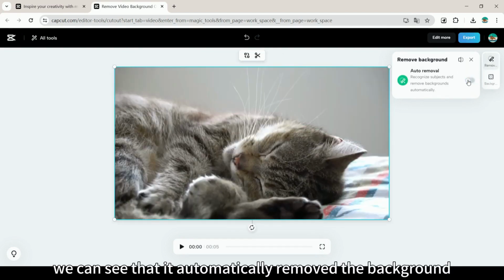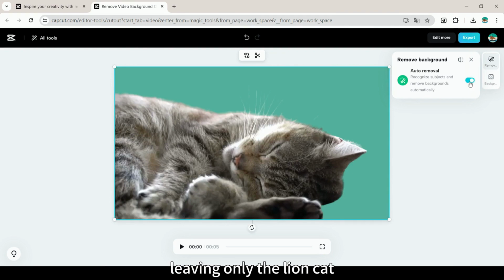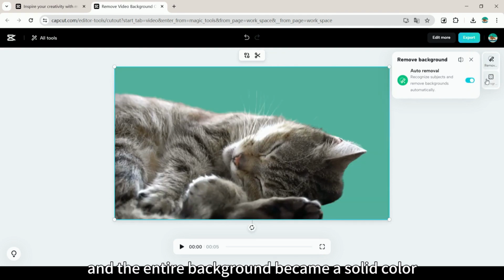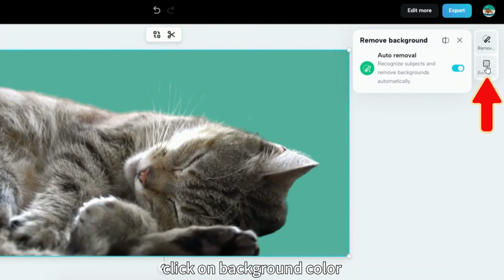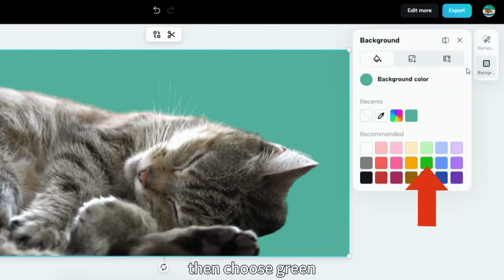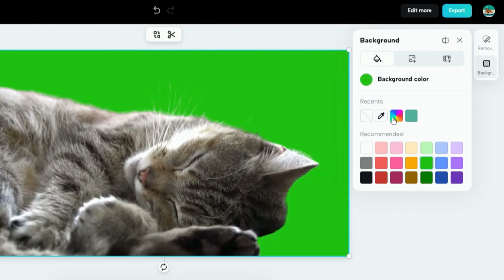We can see that it automatically removed the background, leaving only the lying cat, and the entire background became a solid color. Now we need to adjust its background color here. Click on Background Color. Then choose Green. Darken the green color.